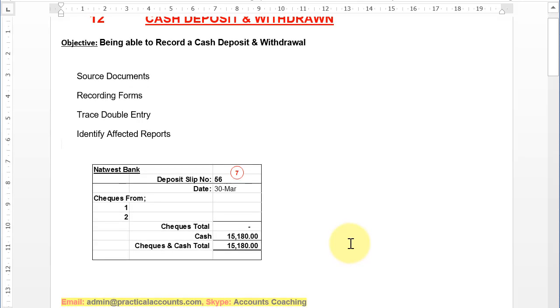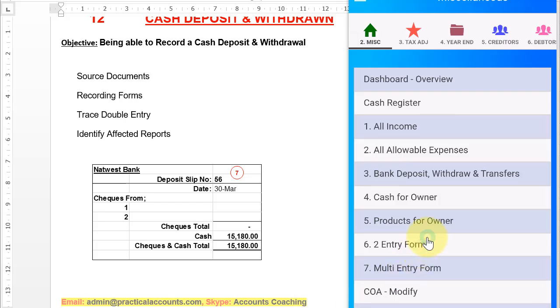For a cash deposit, we've got a deposit slip number 56 here. So that money was deposited on the 30th, the amount of 15,180. Now, this deposit slip is designed to cater for both checks recorded above there and the cash below. So in this case, it's only cash, 15,180, and let's proceed to record this on our mobile device.